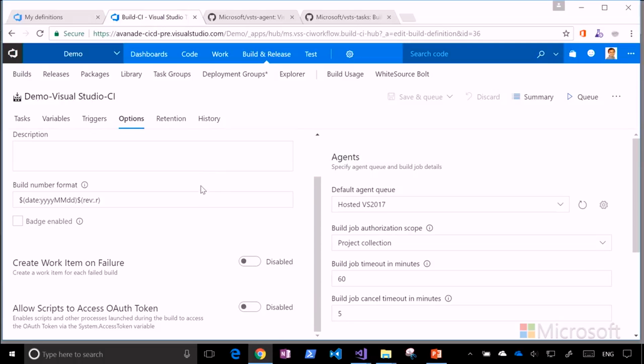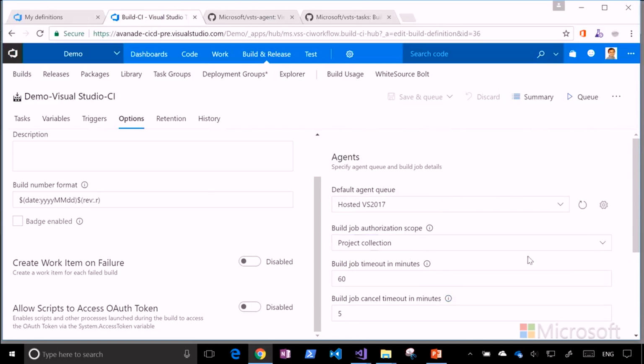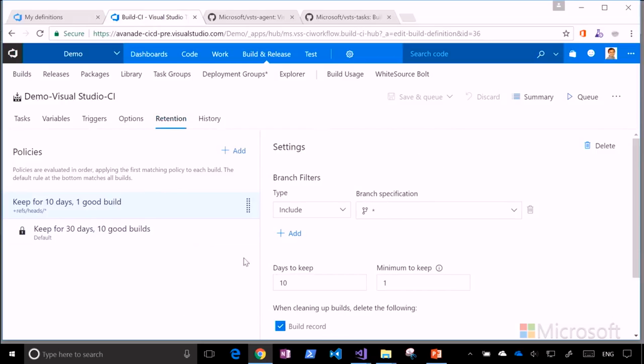The options section gives you the option to specify the build numbering format, enable the badge. Again, this is something we'll cover in great detail when we talk about build versioning. And then this is where you would specify where you want your build to execute, whether on the agent which is hosted by Microsoft, or on a private agent that you're hosting yourself. The retention policies are defaulted to 10 days and 30 days, but you can, of course, change that if you want to retain the builds for a longer period.